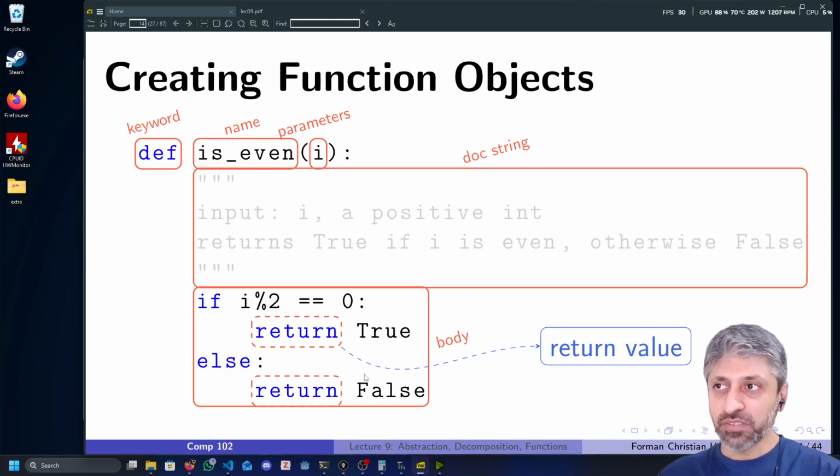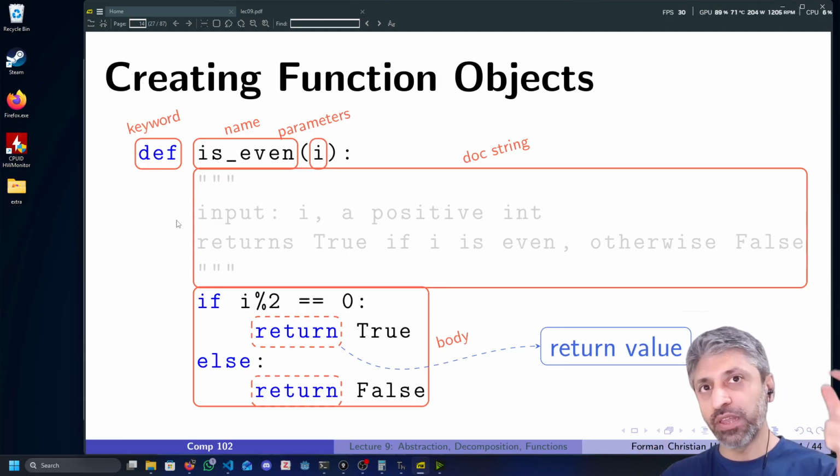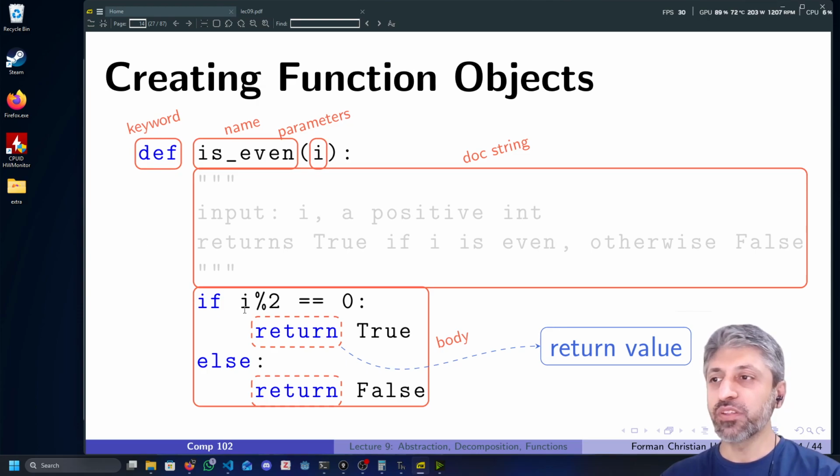So in this specific case, this function, this black box, basically you put a value in that black box, and then this black box tells you whether this value was even or odd. And we know how to check whether a number is even or odd: we just see whether it divides by 2 or not. If it divides by 2, then we know that the remainder is going to be 0, and we compare that with 0, and hence that's going to return true. Otherwise, it's going to be an odd number.